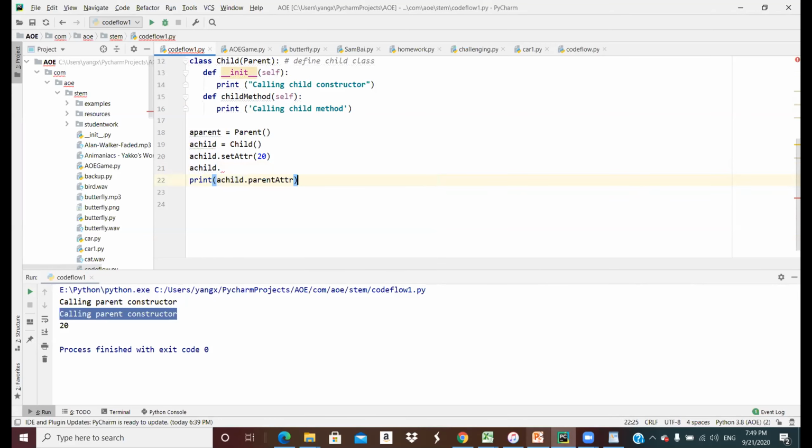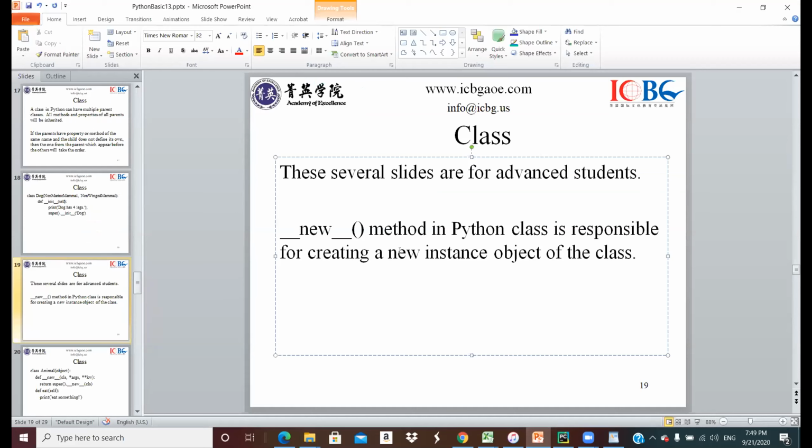So what does it mean? This is very important, so I want you to pay attention to this. If you have a question, you can stop me anytime. The new method in a Python class is responsible for creating a new instance object of the class. So far, what we talked about is the init method. It is the constructor, right? But actually, the new method does the creation work. It creates an instance of the class.